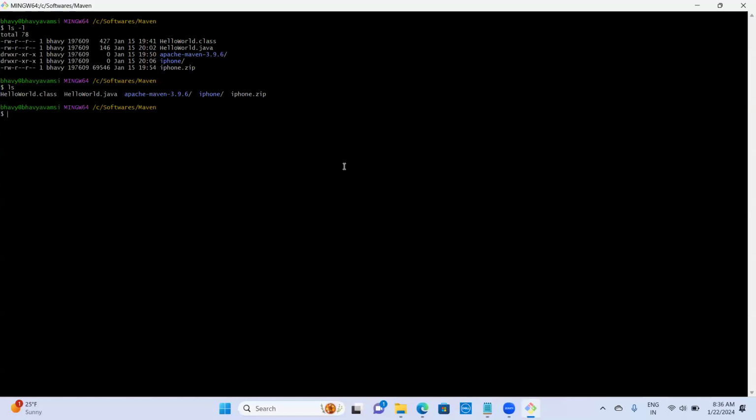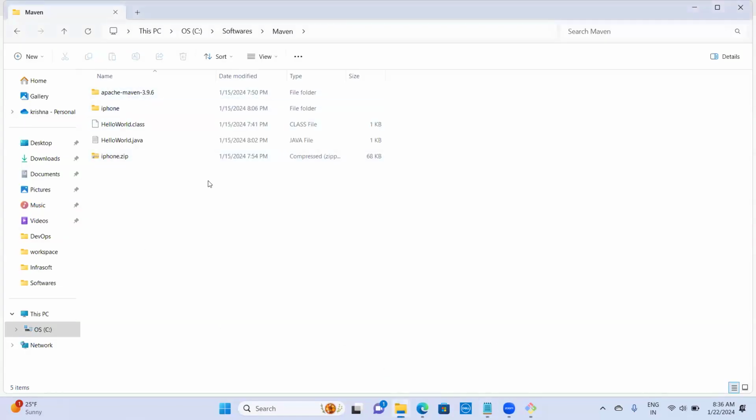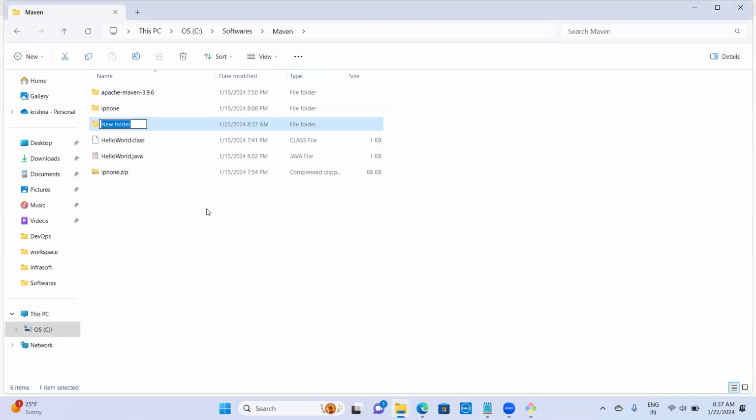Now, let's say you want to create a directory. In Windows, we call it a folder. In Linux, we call it a directory. If you want to create one folder in Windows, how will you create it? Right click, new, and folder name. So you can give the folder name here.